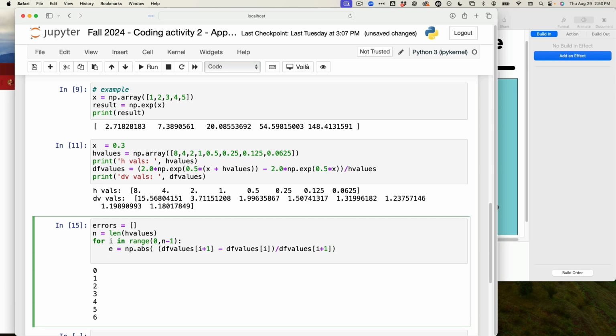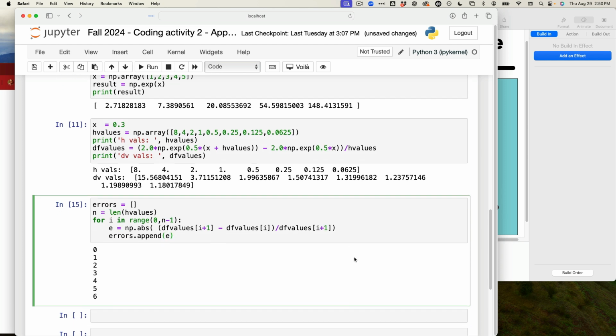All right. And now I can do errors.append(e). So I'm now storing this temporary variable into errors. What happens is, I don't have to declare different names for this. This is just a temporary dummy variable. It's a container to store a number. And then I'm going to take that number and append it here. It's going to make a copy of it and put it in errors. So let's see what happens.